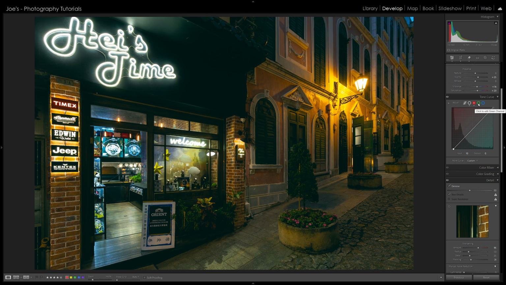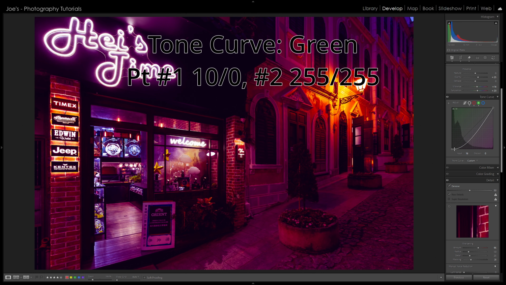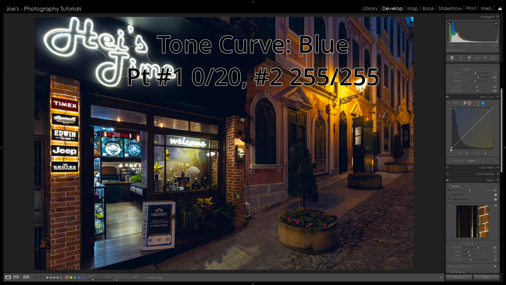Okay. Do something similar with the greens. We're going to pull a 10/0 on that one as well. Oops. If you accidentally create a point like I just did, double click on it and it removes it. Click on that point, 10/0. Boom. What that's doing is removing any kind of warmth from the shadows, just very, very slightly. Now, this blue one, we're going to go back the opposite direction. We'll go 0/20. We're going to add some blues here in the shadows.